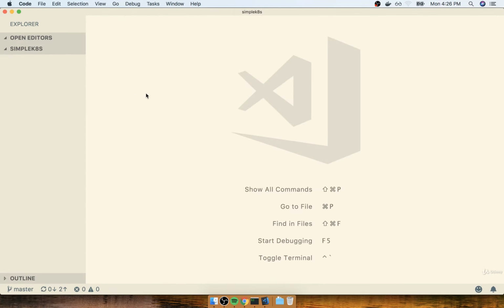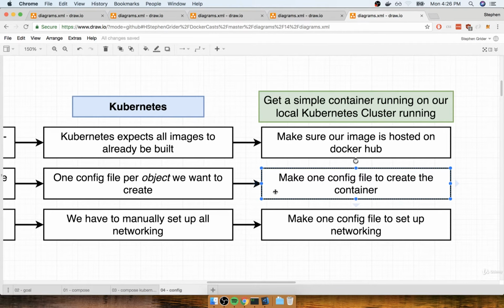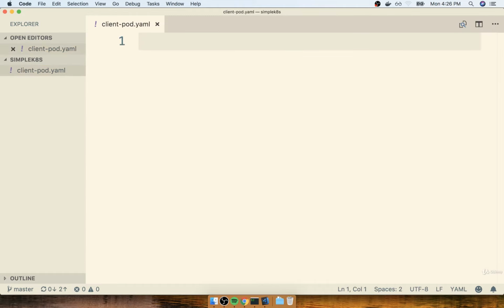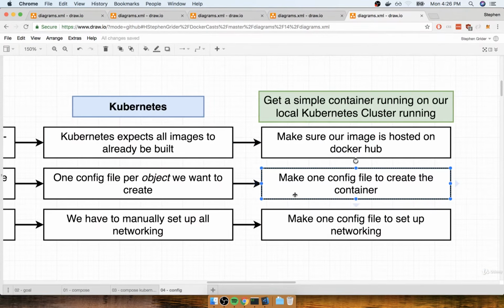So now inside of here, we're going to make a configuration file. And remember, the ultimate goal of this file is to create our container inside of our local Kubernetes cluster. So inside my code editor, I'm going to make a new file called client-pod.yaml. And then inside of here, we're going to list out a little bit of configuration to create our container.